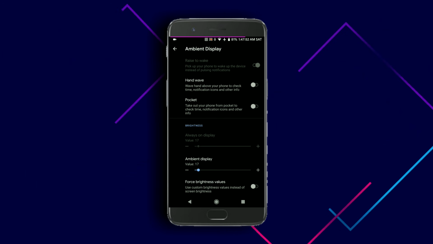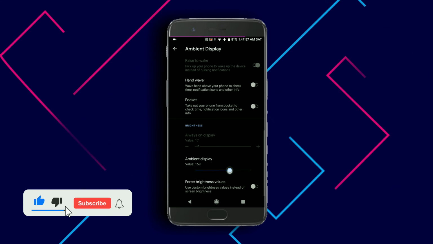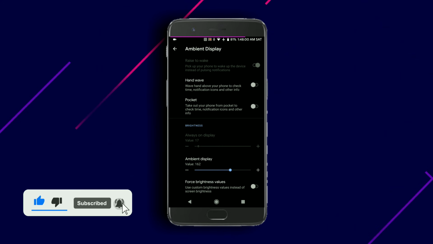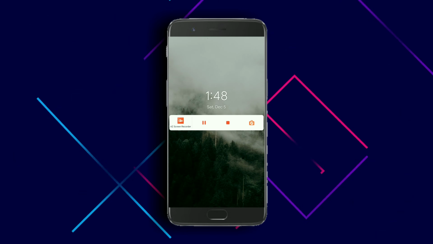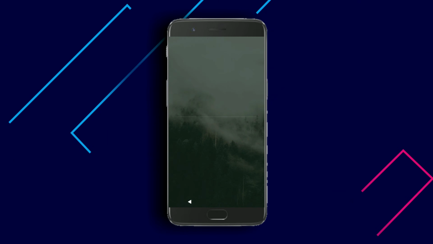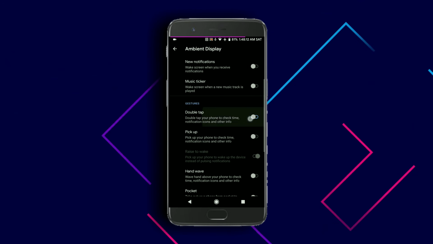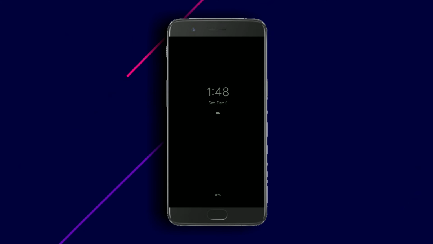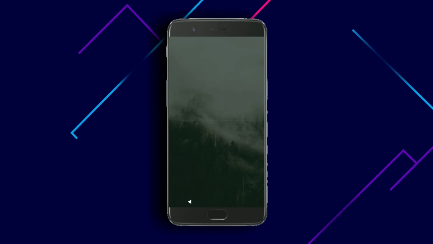And then if you want to customize the value of the ambient display, I'm not really sure what that does, but let's give it a shot. So if I change the slider to 162 and we double tap, I'll first have to enable the double tap option, and now when I double tap, that option I think is currently making the screen look a bit brighter.